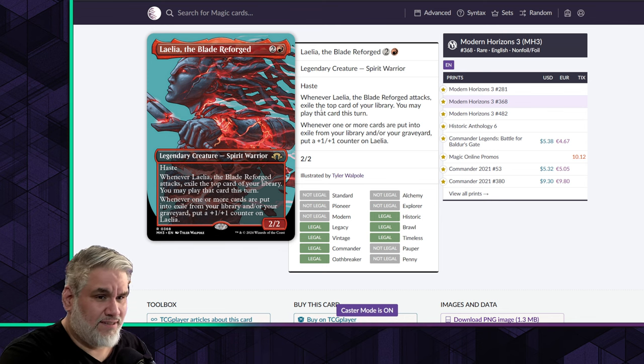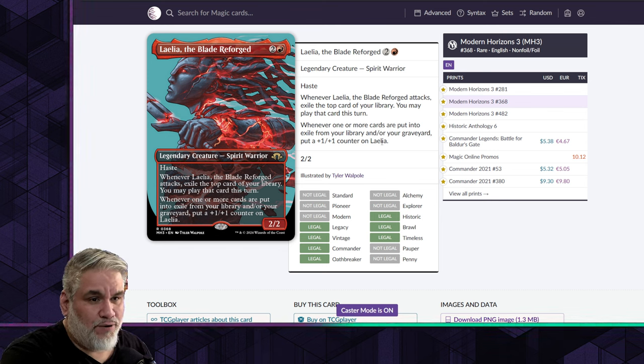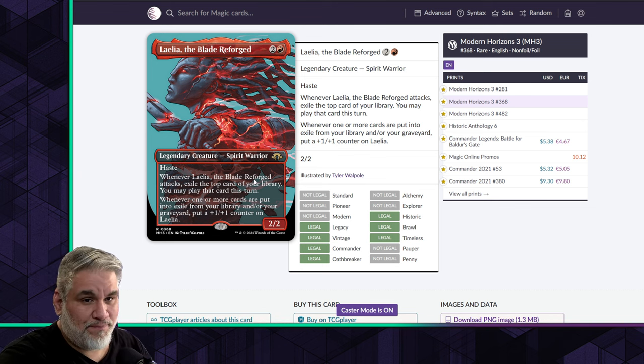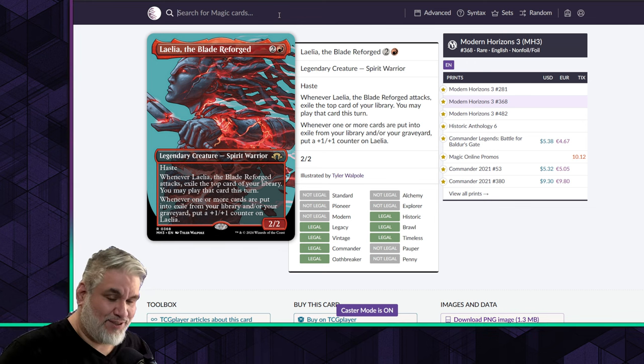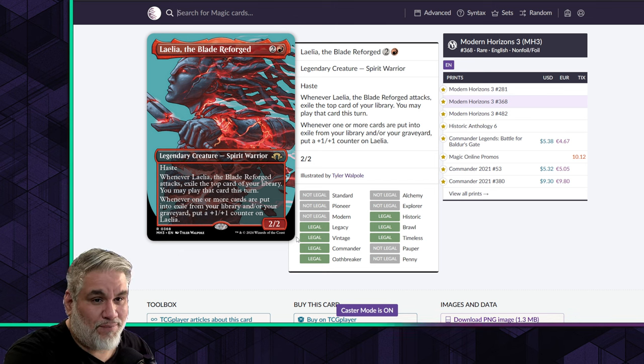Lelia is just disgusting. Whenever one or more cards are put into exile from your library and or your graveyard, put a +1/+1 counter on her, and then whenever she attacks, you can exile the top card of your library to play. And it says play, not cast, so you can play lands. Cascade is interesting because Cascade's going to put X number of counters on her based on how many cards you exile.